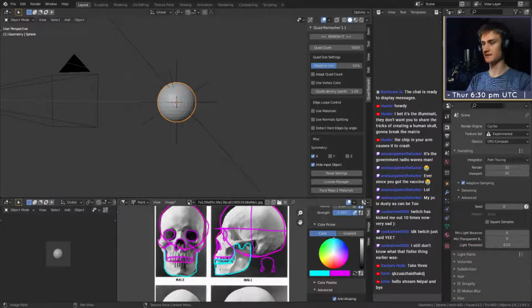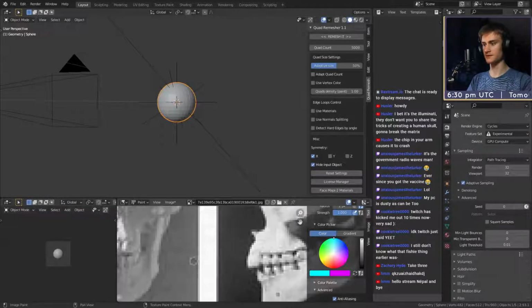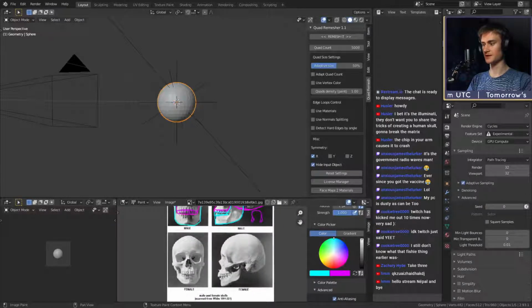Let me just see if I can, oh, we can actually probably look at this. No, it's too low resolution. I think I have another object here. Do I? I do. Do I? No. Hold on, let me pull up another skull.